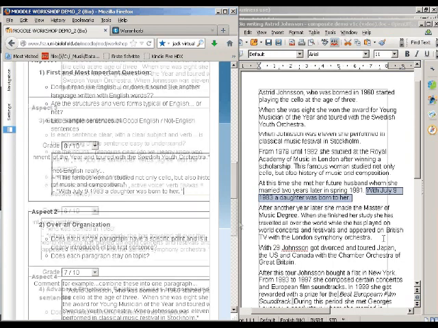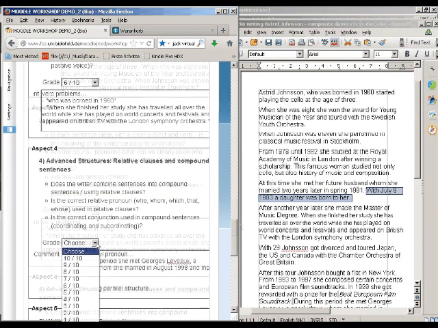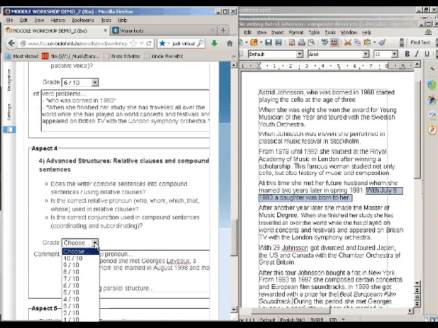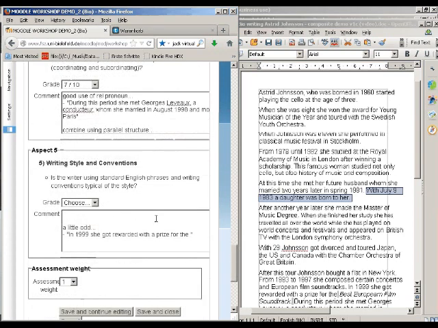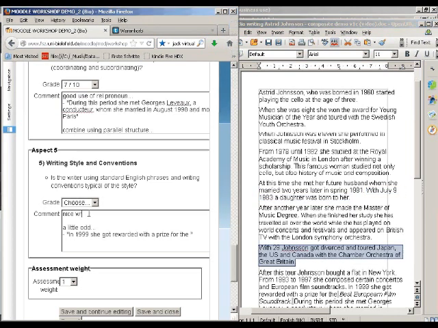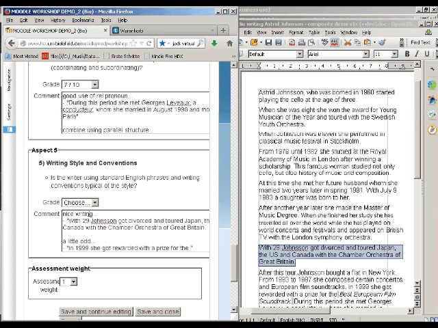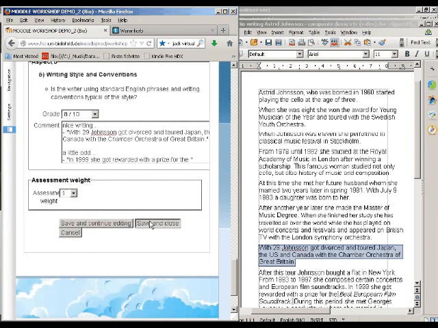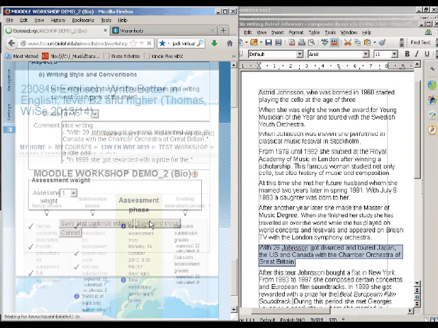So, you go through the whole thing this way, jump around a little bit: advanced structures, relative clauses, 7, we're going down things that are a little odd. Here's a nice sentence, actually, good English here, nice writing. You could put this into number 1 if you wanted to for English, but also I'm putting it there. And for writing styles and conventions, giving them an 8. And then you save and you close and the assessment is done.